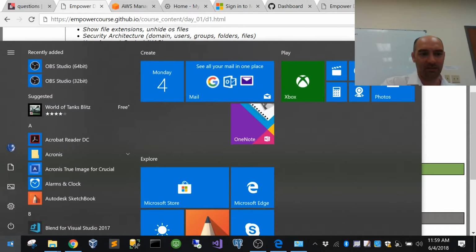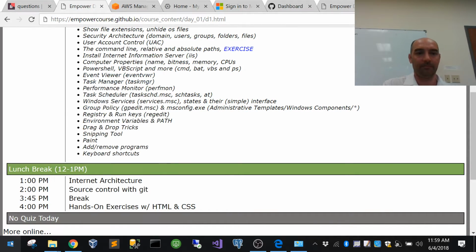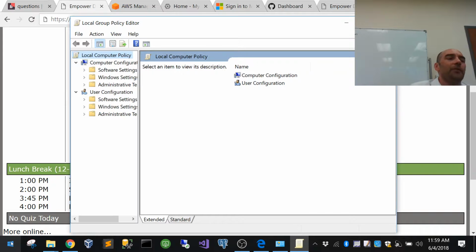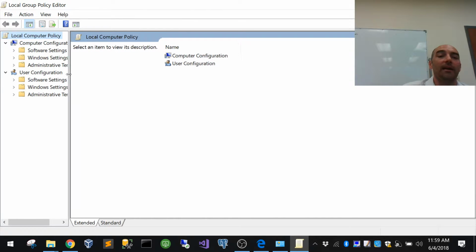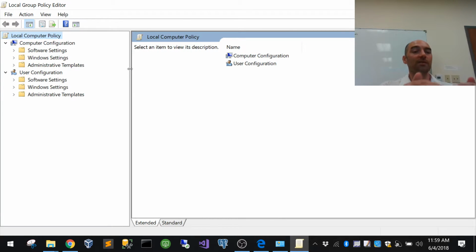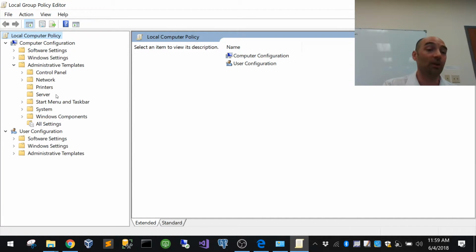Let's see, GP edit. If you've been in a corporation and the corporate overlords want to lock you down, this is often the tool they will use. This will define, whenever you log in, it will run some special code, special scripts that can set up drive shortcuts. It can prevent you from having things in the start menu. It can do all kinds of things.